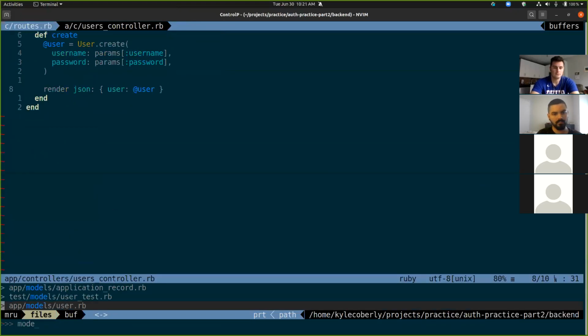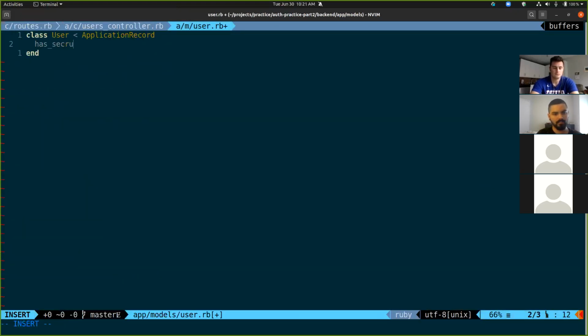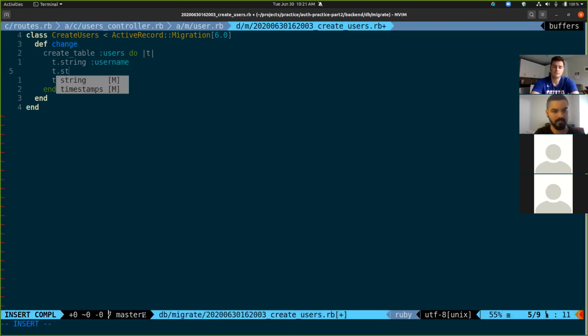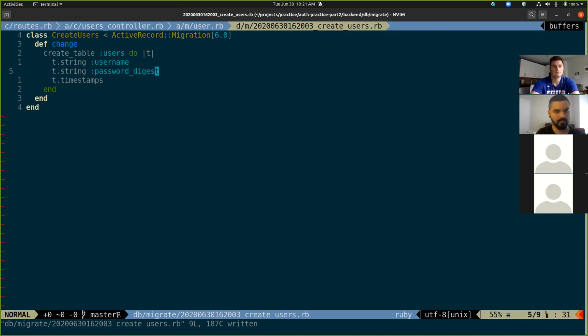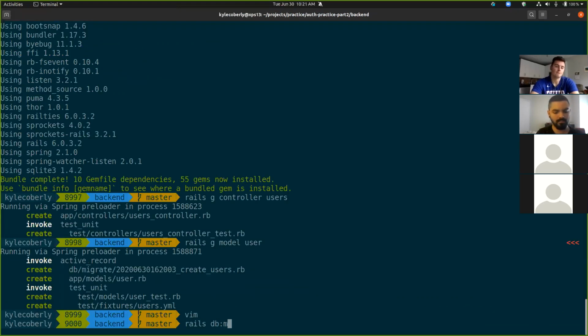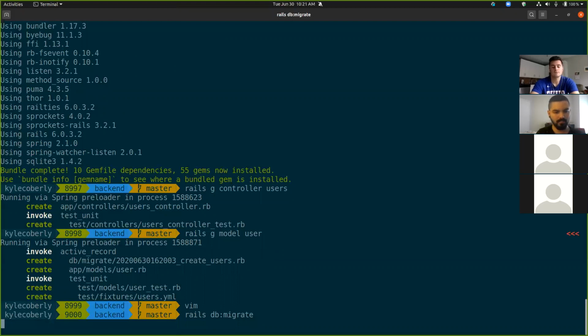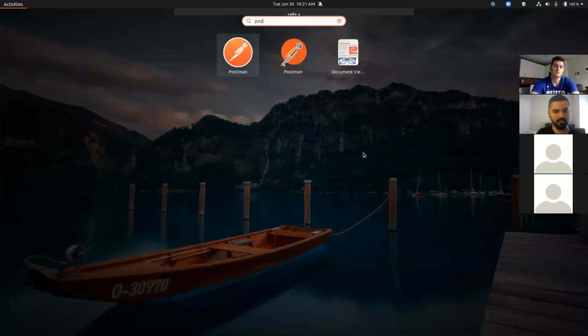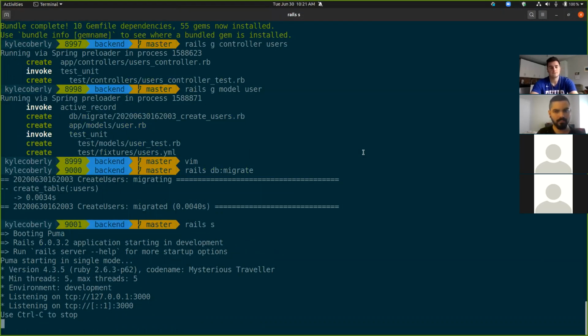We go over to the model. Has secure password. And then we're going to go to the migration. t.string username, t.string password_digest. If we run that migration and we serve it up, we just wait for Postman to load.